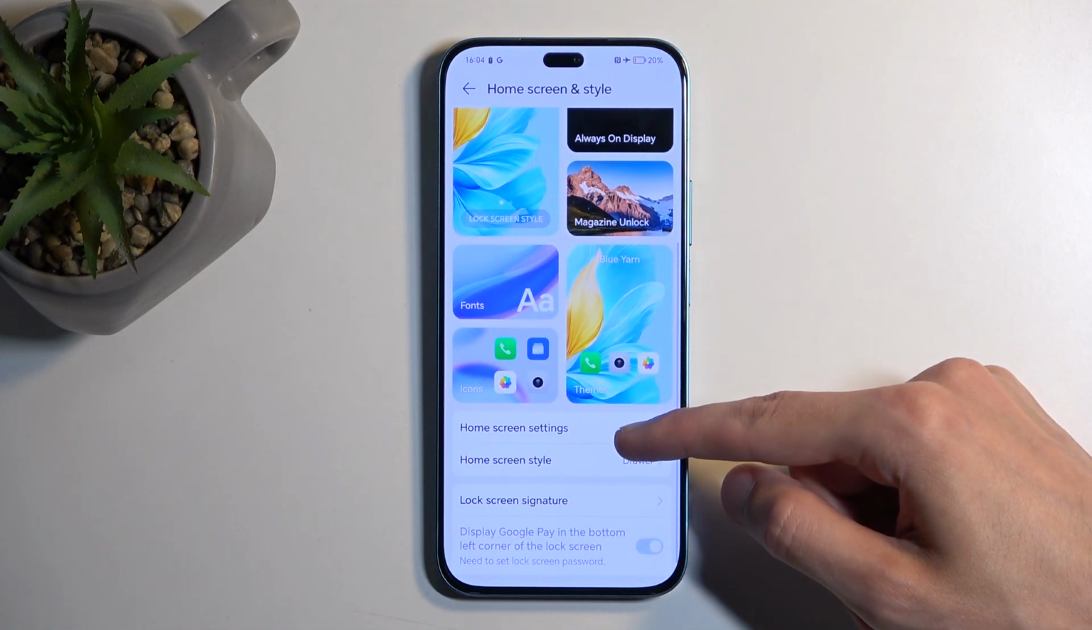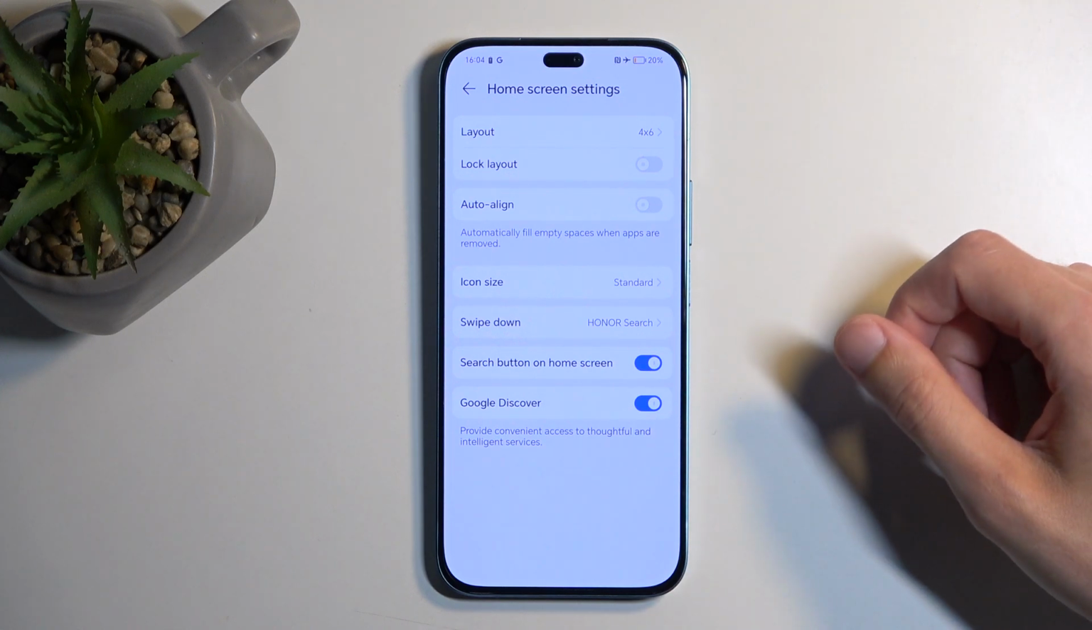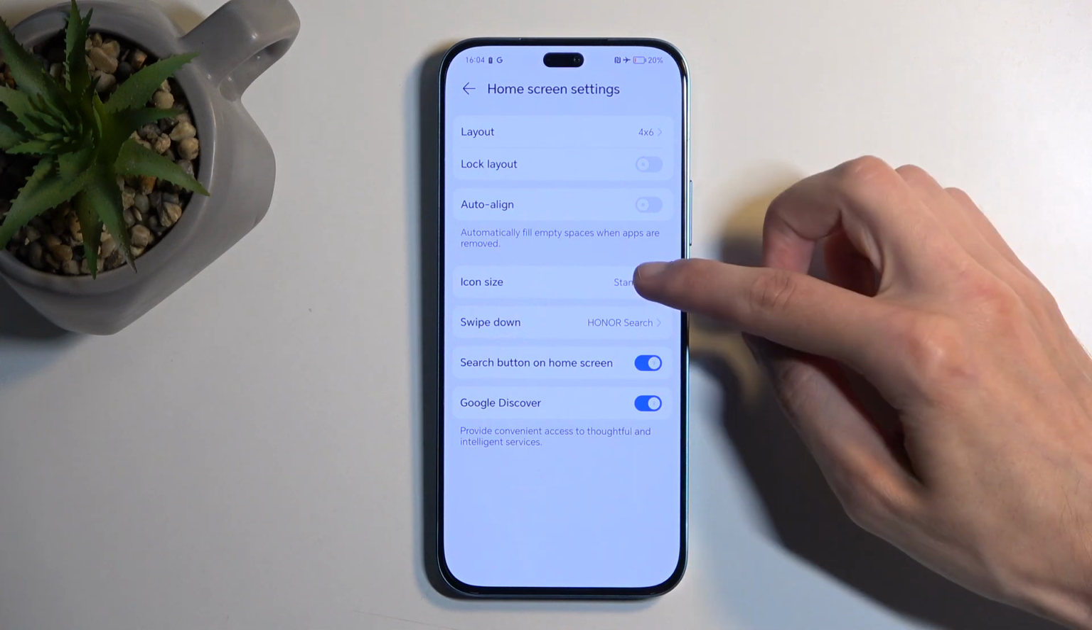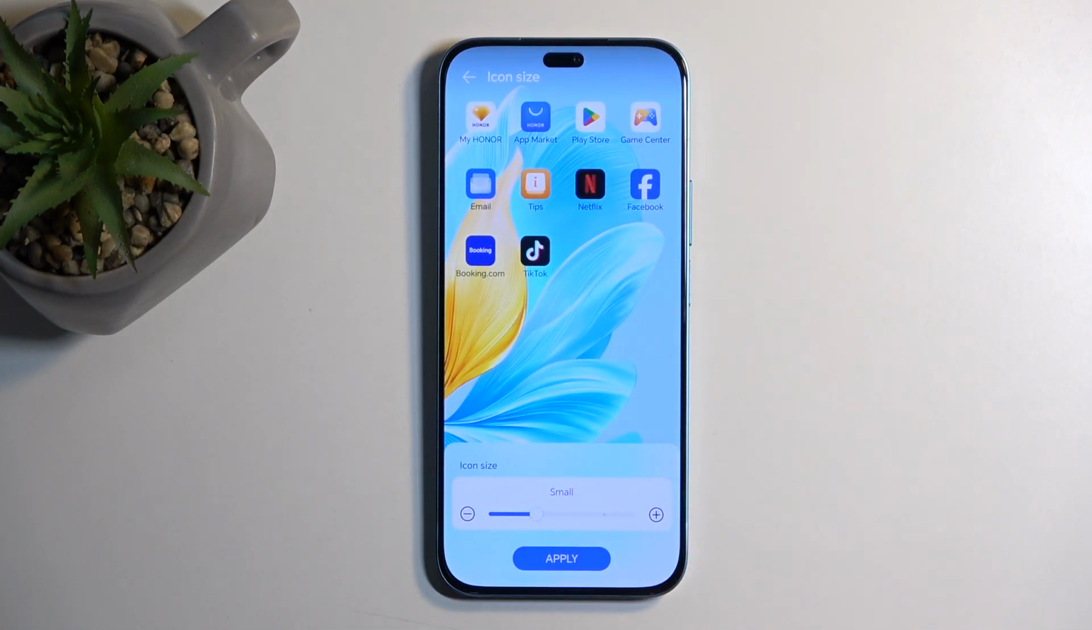And we have also home screen settings. So here we have layouts. If you want to have more applications visible on a single page, you can change the layout right here. You can also change the icon size. So that's a pretty neat option. I like my application icons to be relatively small.